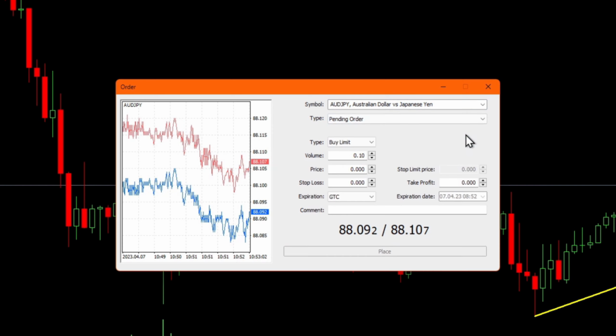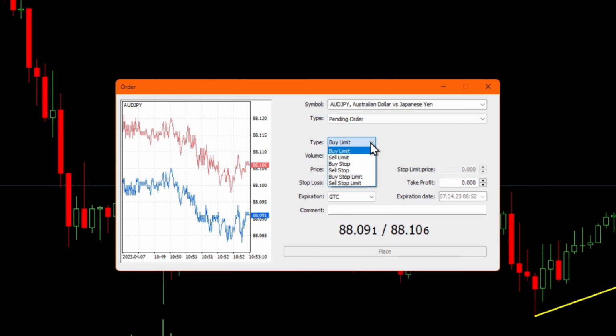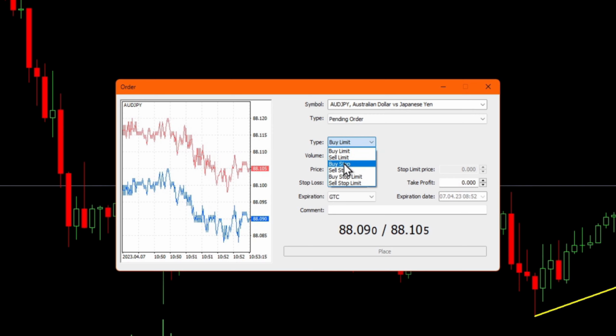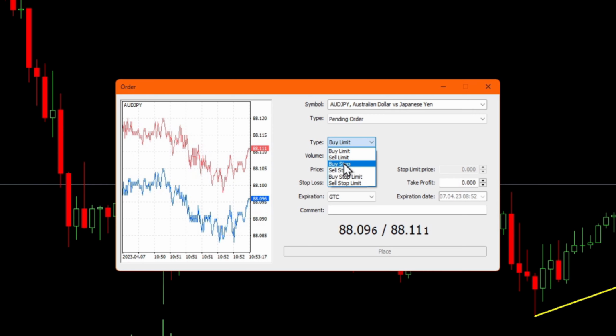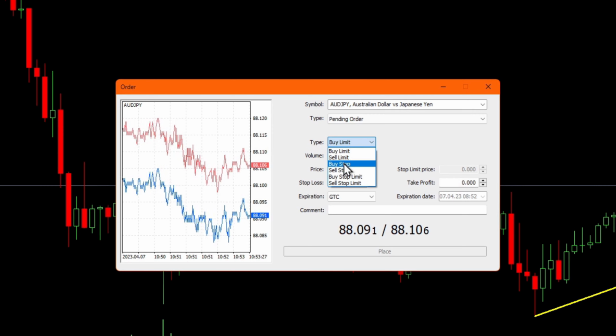Now, let's say that you're interested in opening a long position when price hits a certain level, so you'll want to use either a buy limit or buy stop. The one to use depends on whether we want to open at a price below or above the current price. If we want to buy above the current price, we'd use a buy stop, and if we wanted to open lower, then it would be a buy limit.